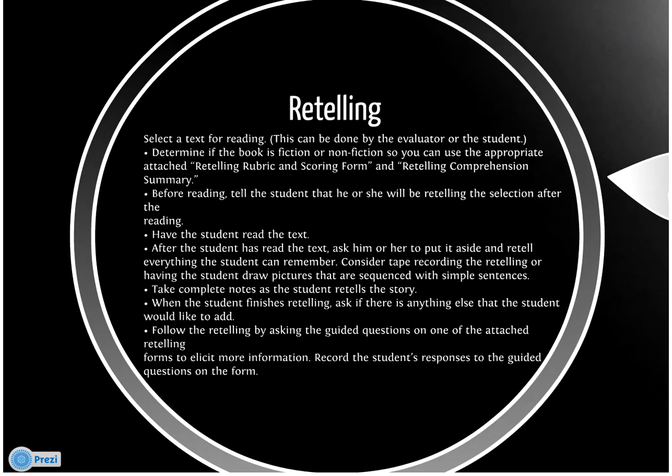This task requires you to do a retelling with the child. So what we're doing here is we are assessing a child's comprehension. So you're going to select a text for reading. You can do it, the student can do it, it doesn't matter. Pick a book. Ask yourself if the book is fiction or nonfiction, and you'll select the appropriate rubric and scoring form. One's labeled fiction and one's labeled nonfiction.